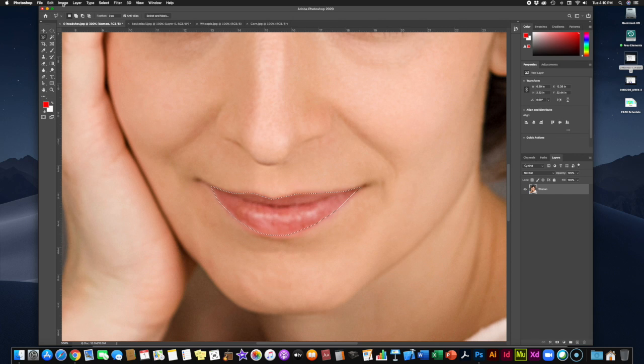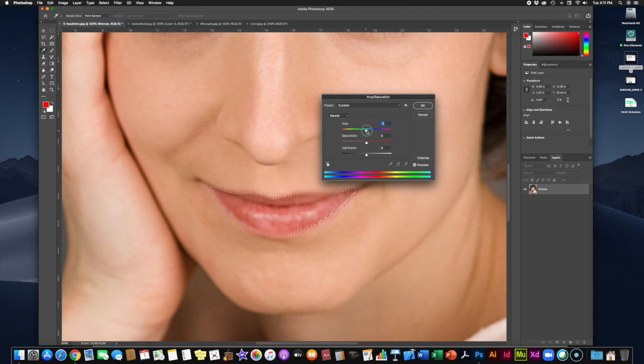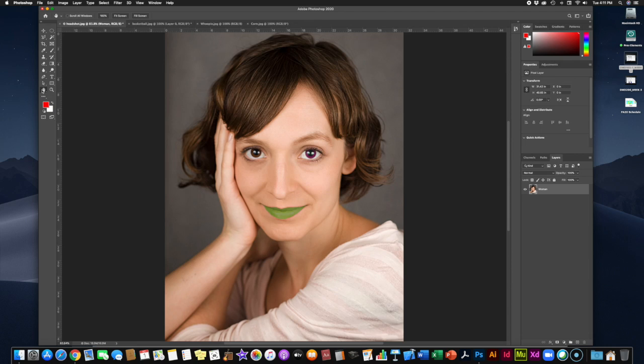And now, again, I can go to Image, Adjustments, Hue and Saturation, and change her lip color. So we can give her, let's go with a nice green lipstick, and we can saturate it a little bit more, and we can bring the color down so it looks a little more realistic. We don't want it to be Joker green, right? Want to make it a little more realistic here, and go ahead and hit OK, and then zoom back and deselect, and now she has green lips.